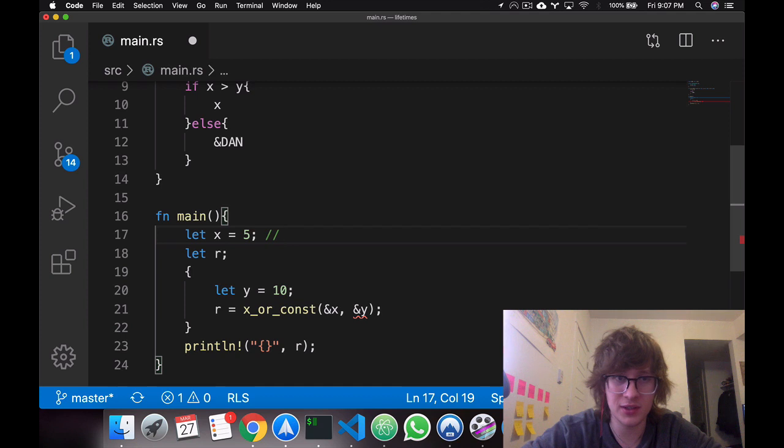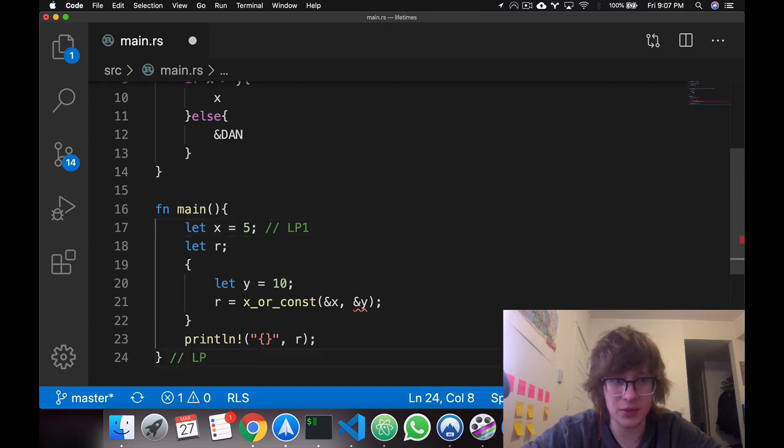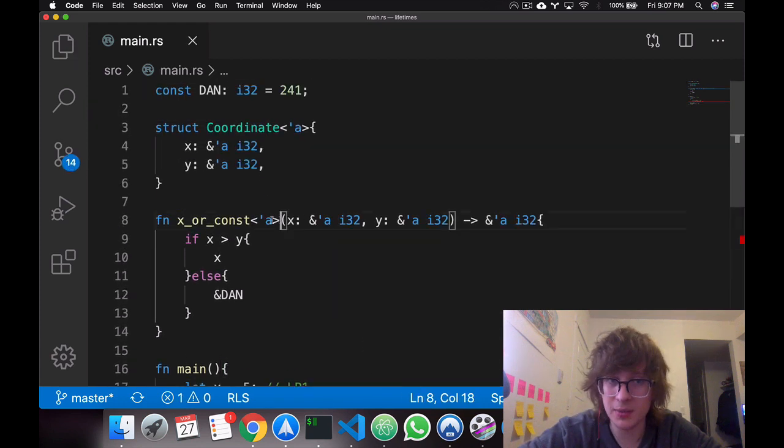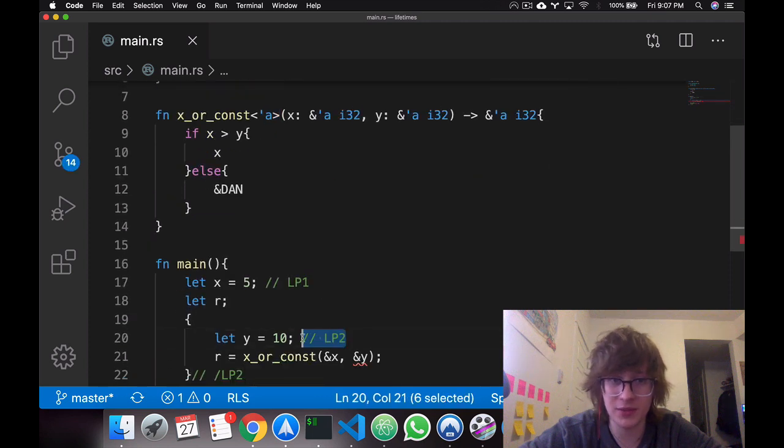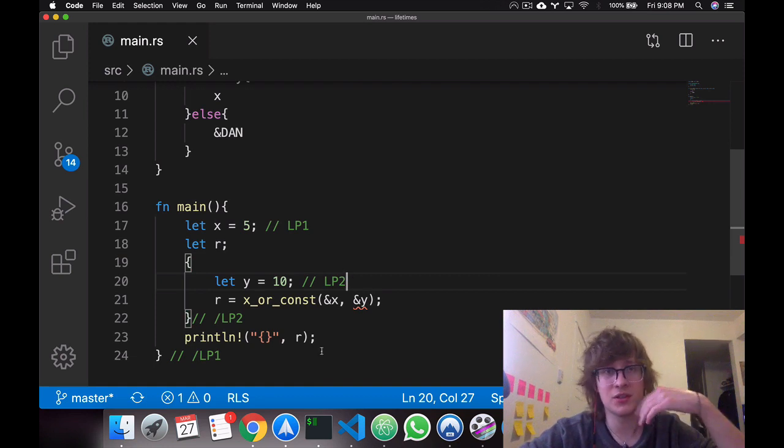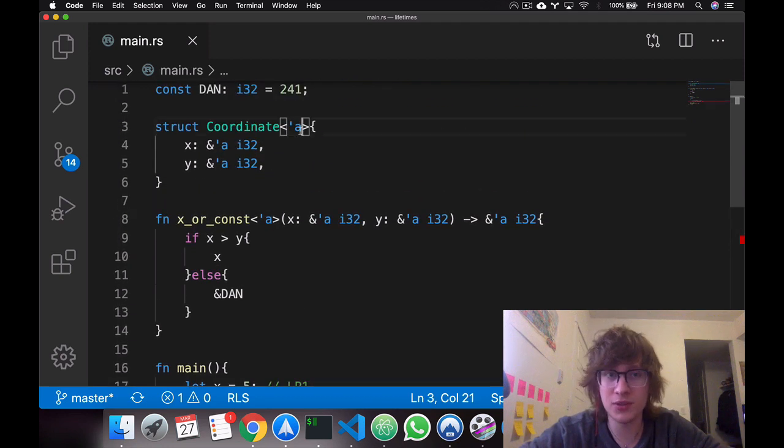It'll receive, say, this one that goes from line 17, so say lifetime parameter 1, to line 24. This is where it ends, and lifetime parameter 2 will start here and will end here. So considering that we gave it the same lifetime, the compiler will choose lifetime parameter 2, which is causing the error. So a fix is to actually give it two lifetime parameters.